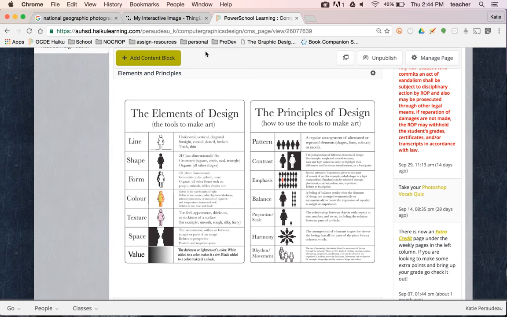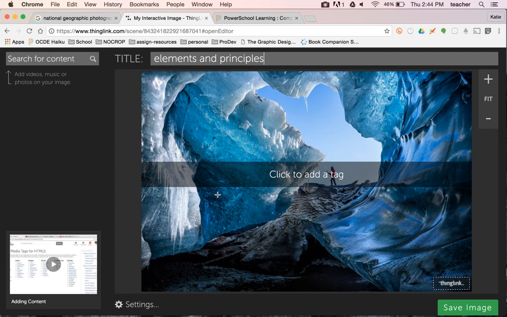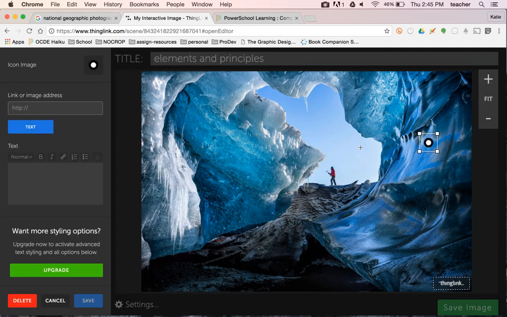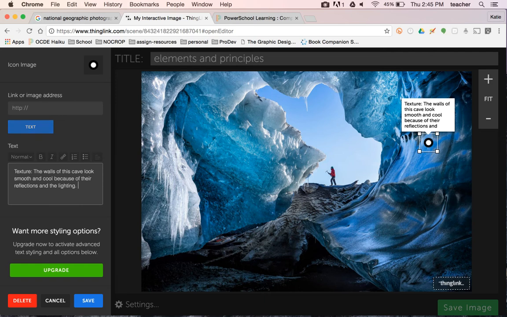So for mine, when I look at this, I feel like this is a lot of really interesting texture around the walls of this cave or whatever this is. So I'm going to click over here, and this little button is going to pop up, and I'm going to type texture because that's one of our elements, and I'm going to say the walls of this cave look smooth and cool because of their reflections and the lighting. I want to touch them.